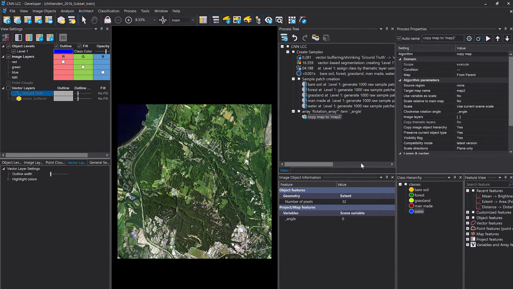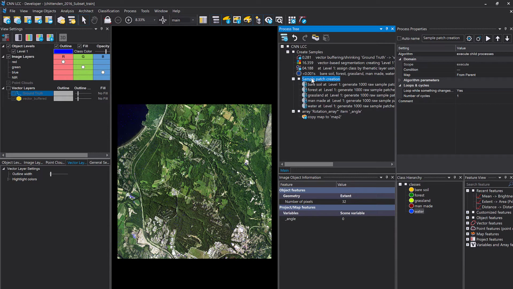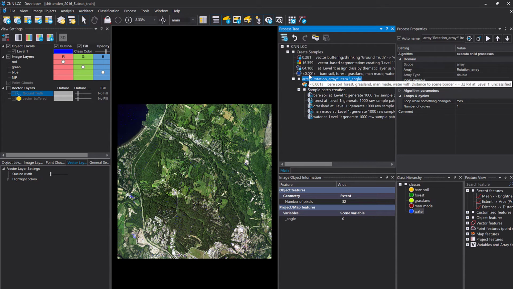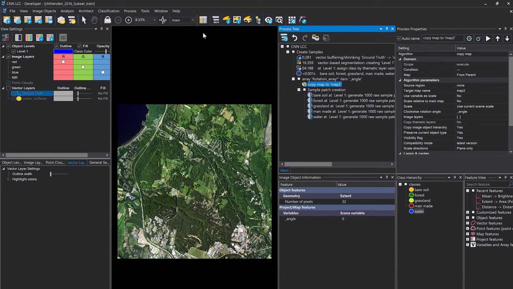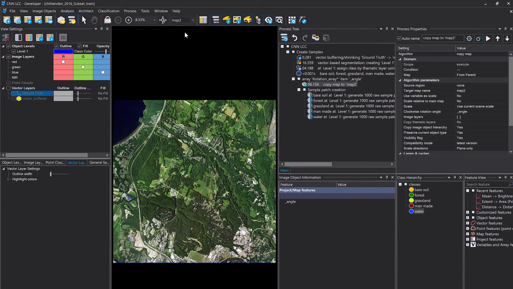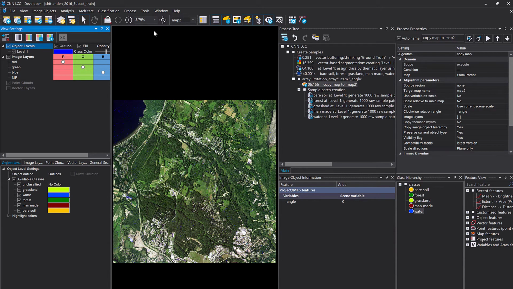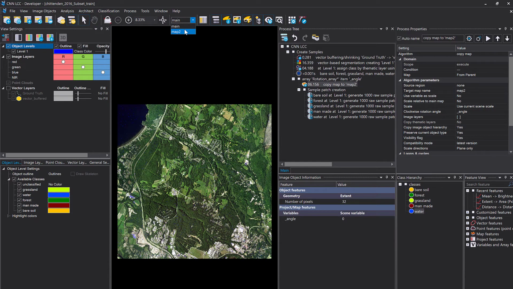Now what I need to do is put this inside this structure here. You can right click on the sample patch creation and drop it onto the array, and that's going to insert that section. So it takes the first item again. I'm simply going to quickly execute it so you see it. We have the main map, and now it does the copy map. So we have 2 maps that are identical, map 2 and the main map.